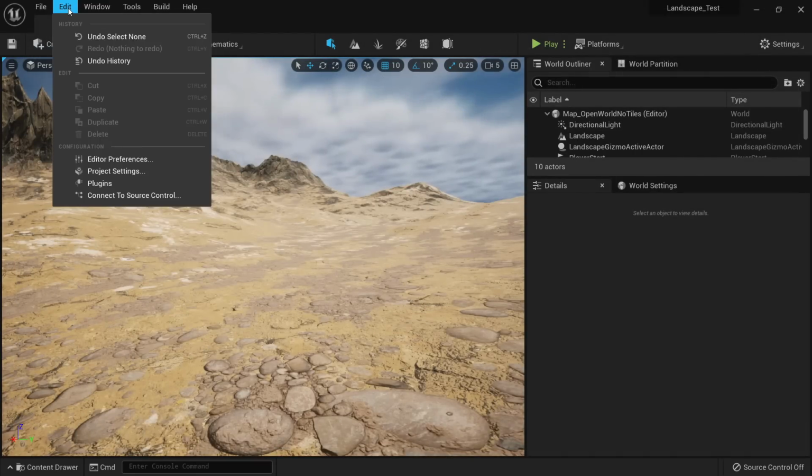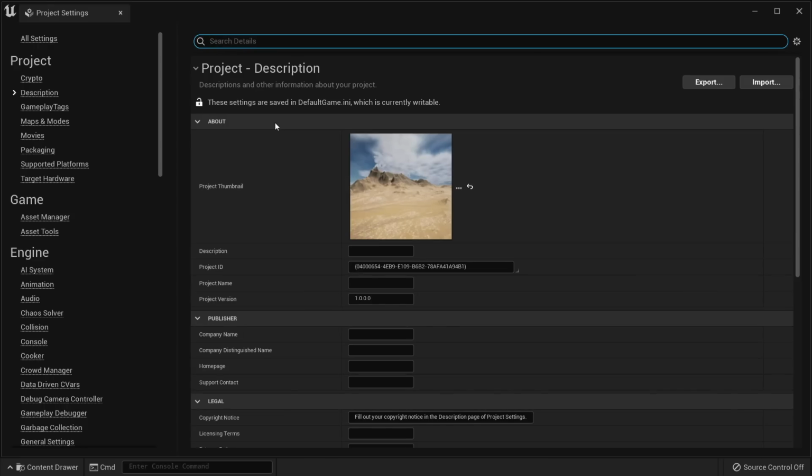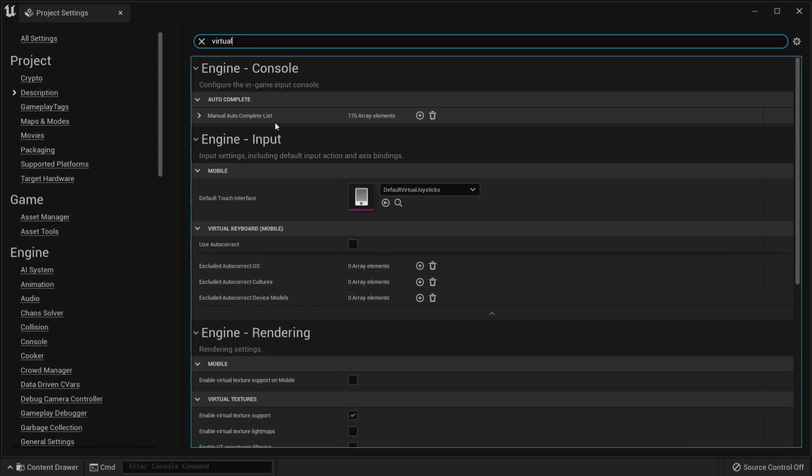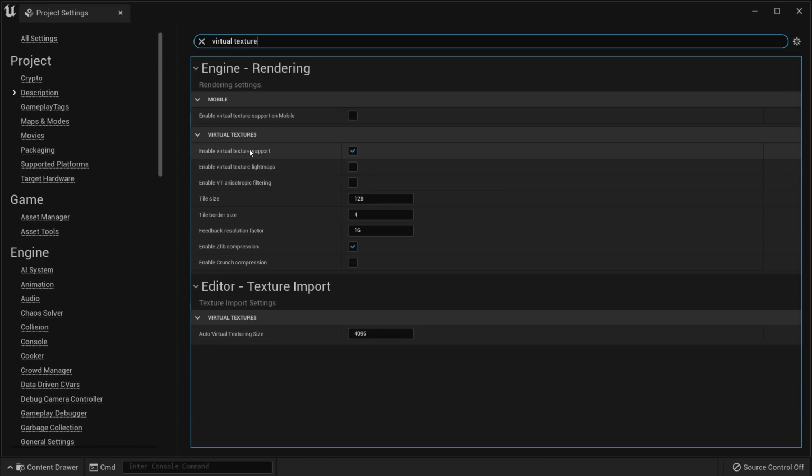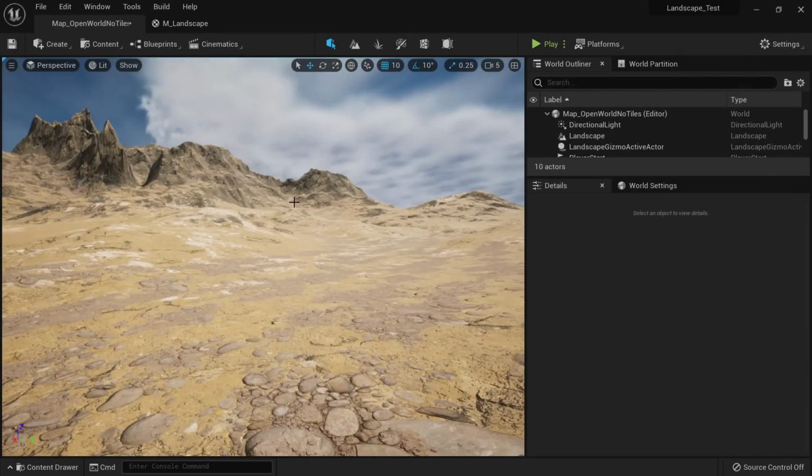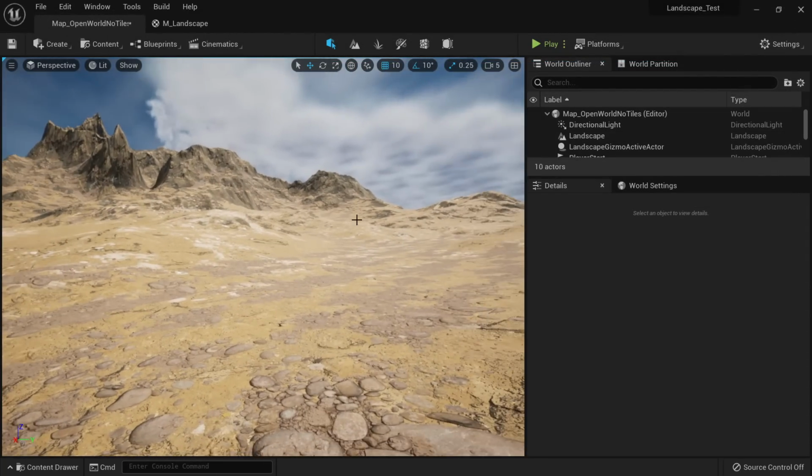And then go to Edit, then Project Settings, and then type Virtual Texture. And here in Virtual Texture Support, you need to enable this. And you need to restart the editor, and it will take a while to load all the shaders. But once you do that, you're fine. So this is the very basic setup we need to start working with virtual texture.